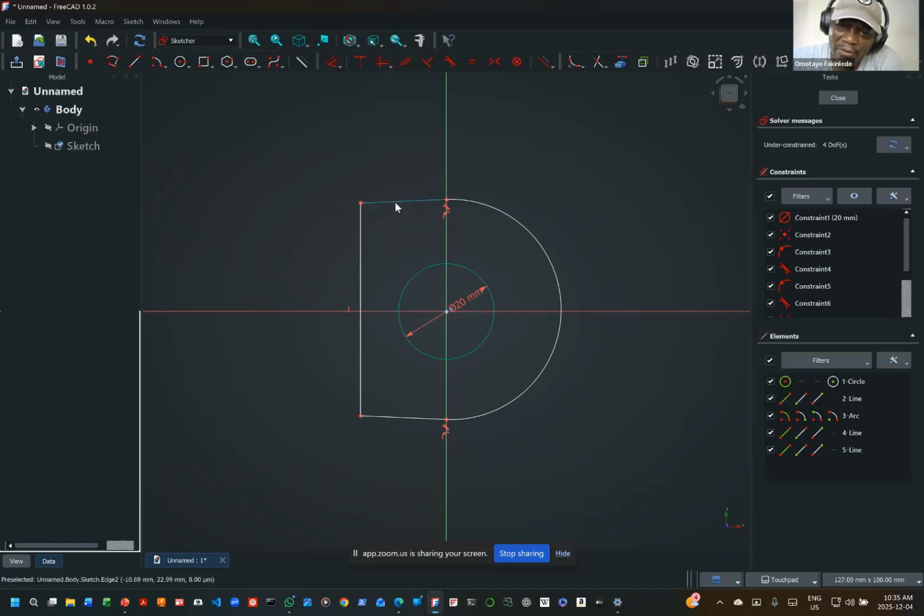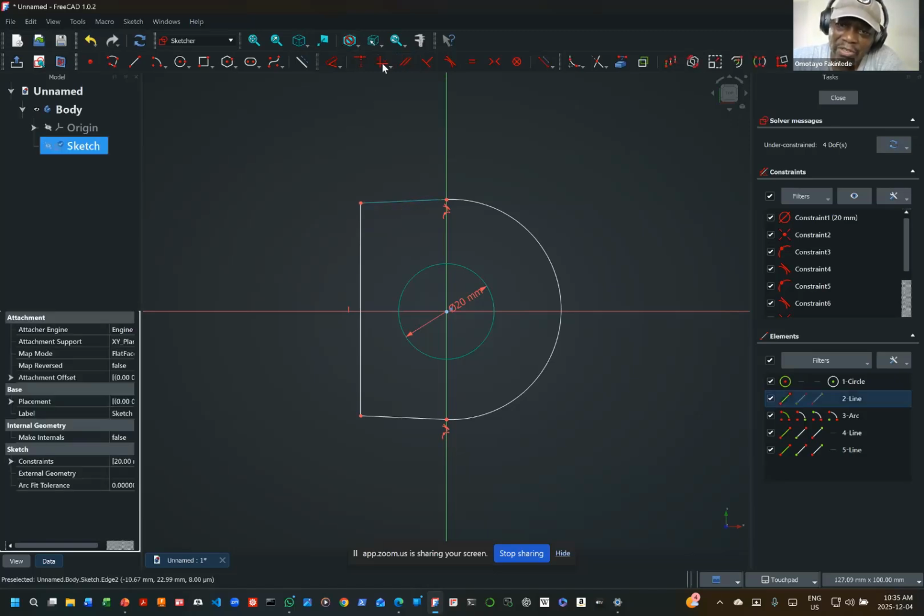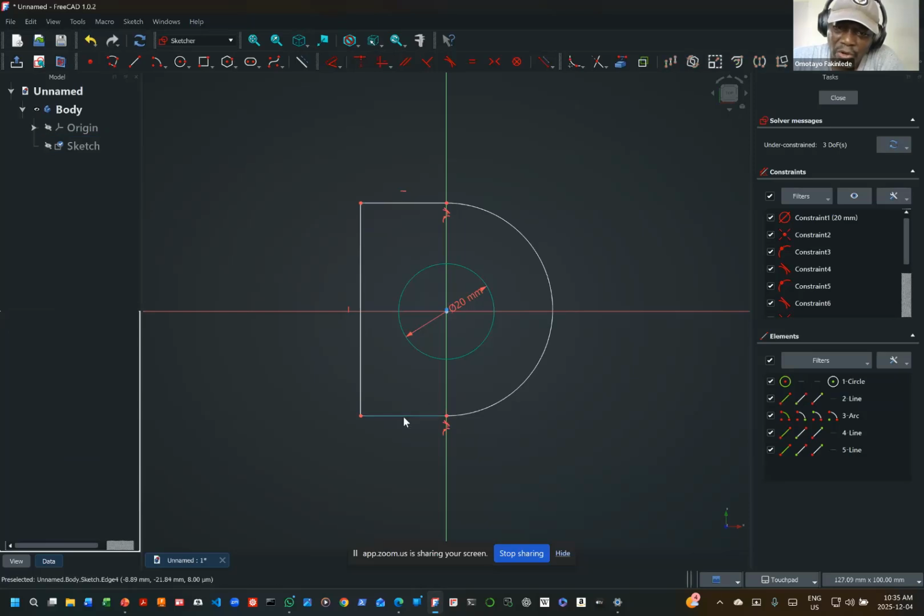Similarly, I want this line to be horizontal, so it is going to be horizontal. And this one, it is no longer necessary for me to put a constraint here. This is the trick. This is where one will get into trouble, because of the arc that I have here, these two are moving together. So since this one is horizontal, this one is automatically horizontal. If you now apply a horizontal constraint here, you are going to have an over-constraining situation.